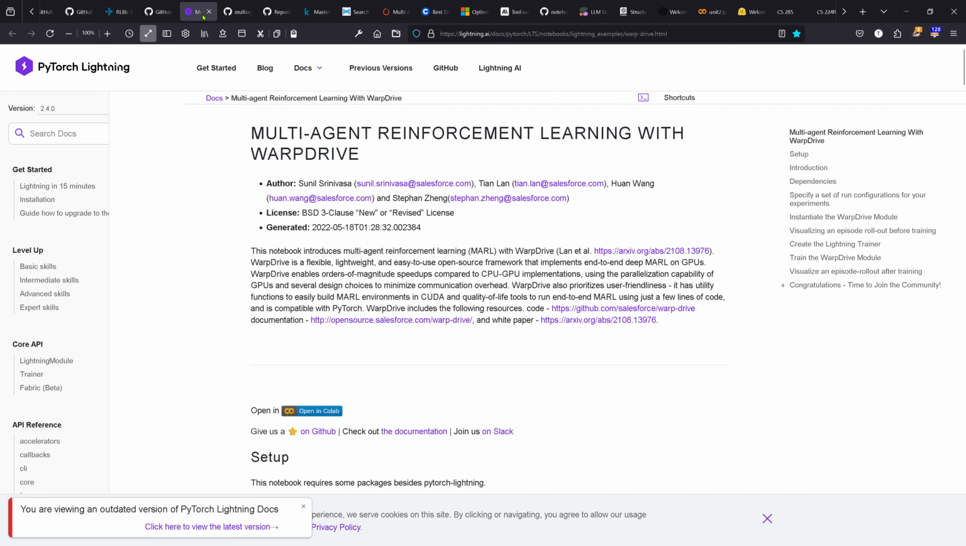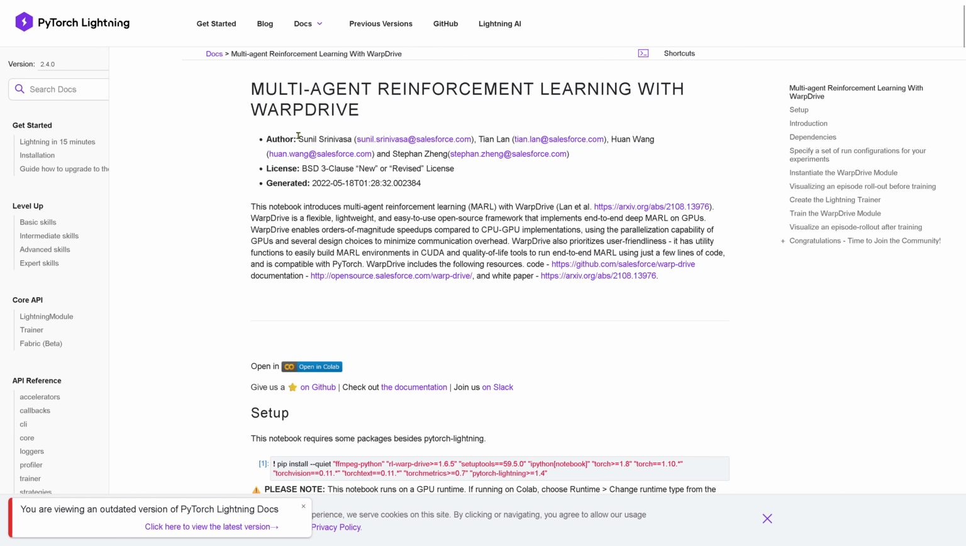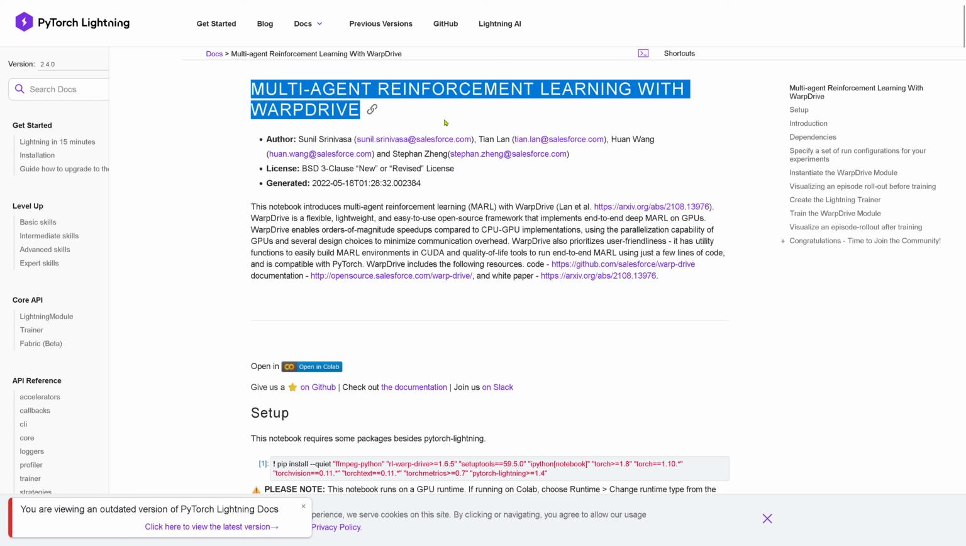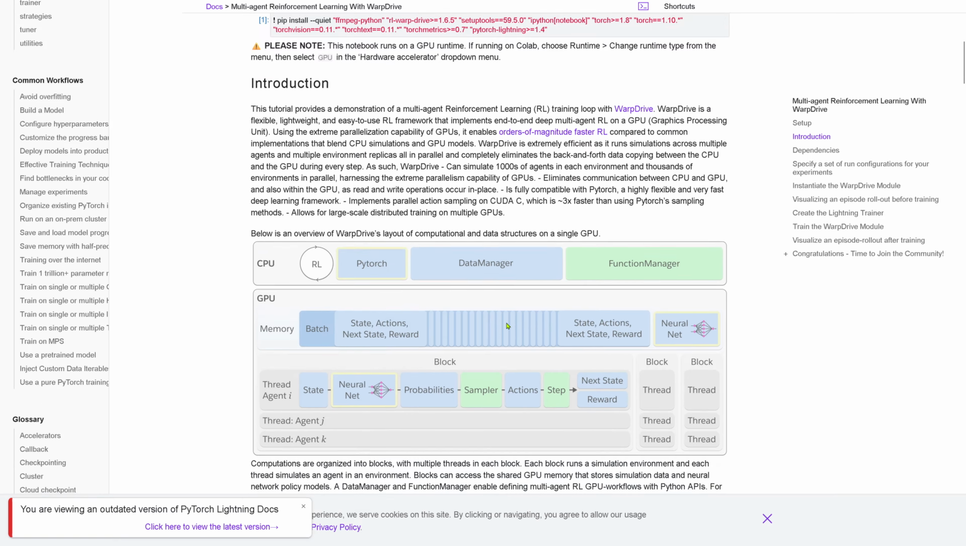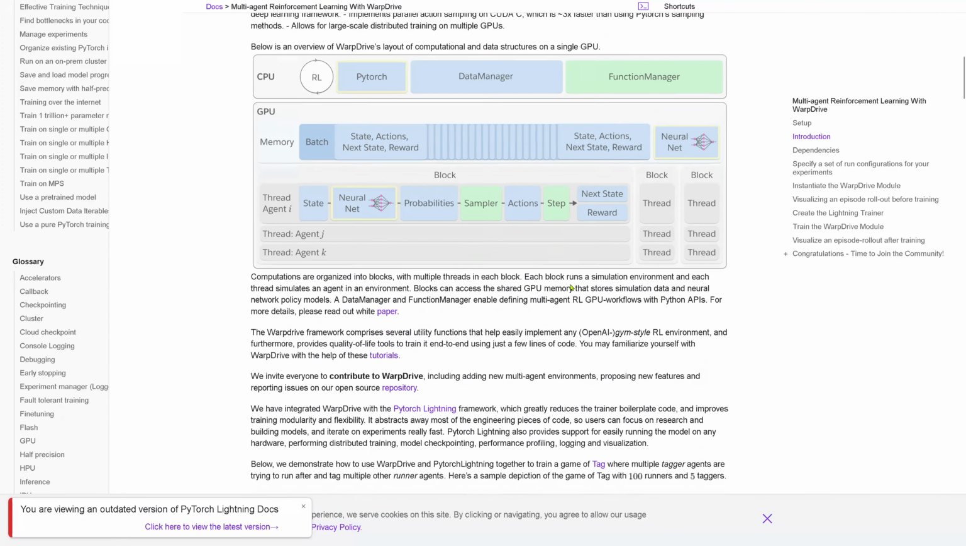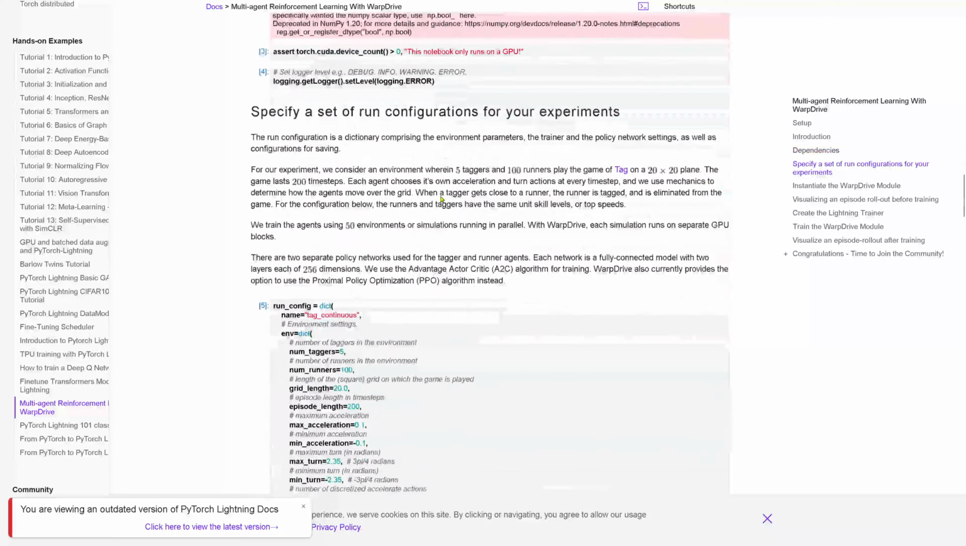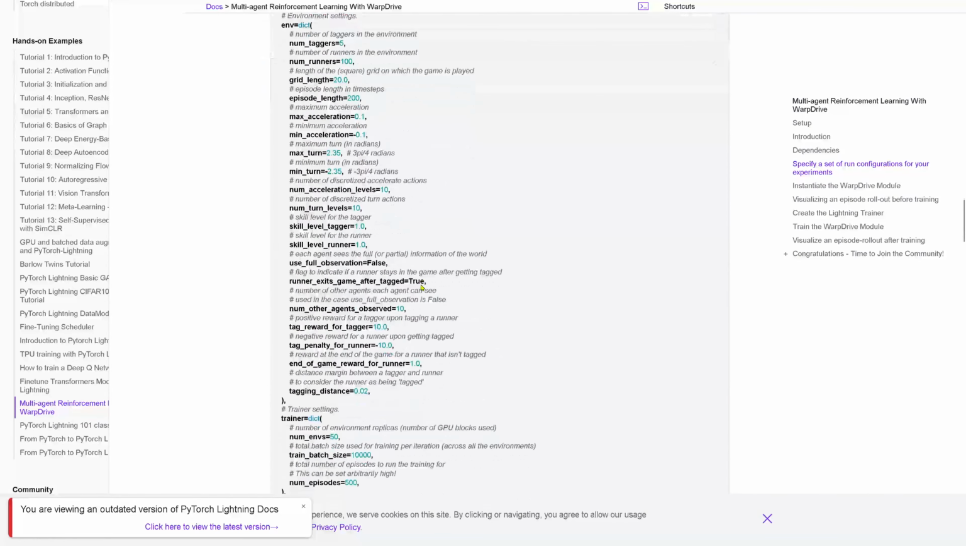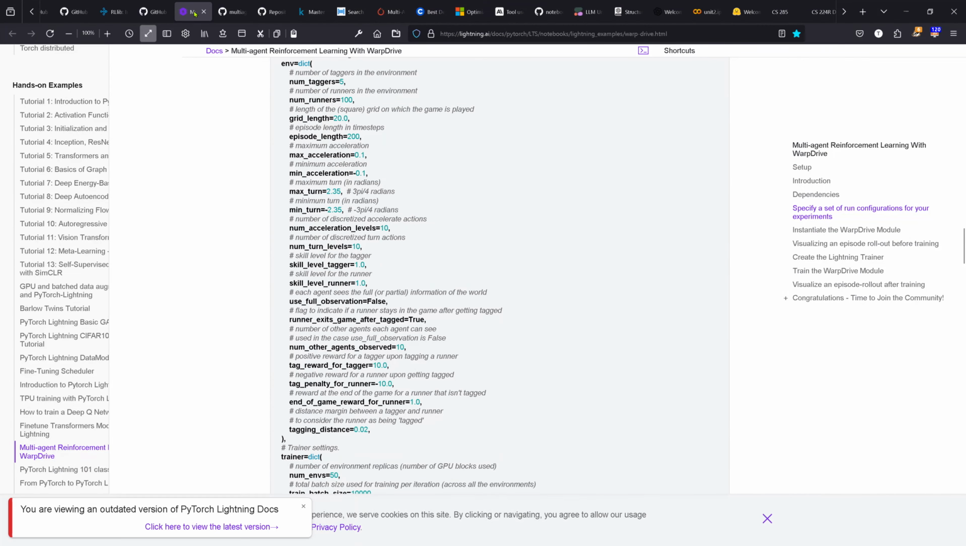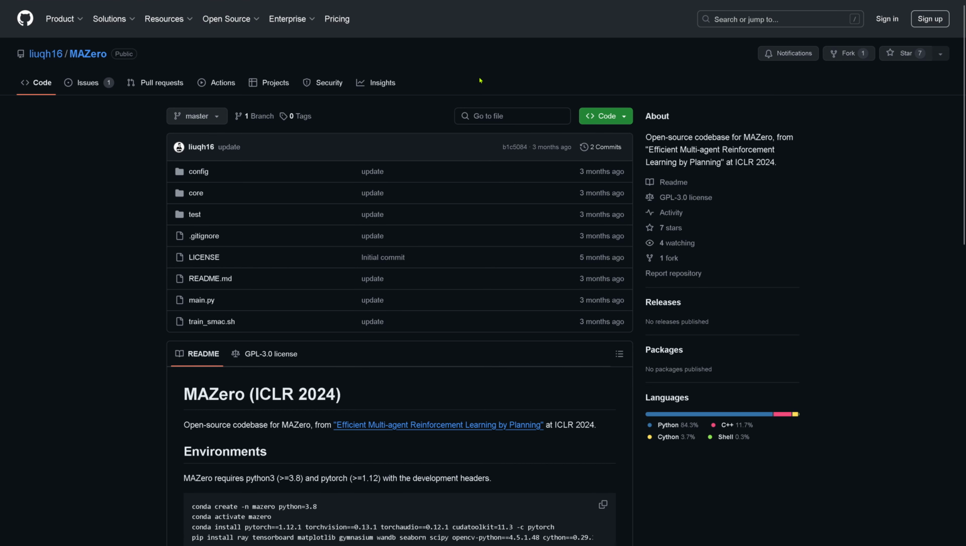If you prefer PyTorch Lightning, they also have here, I looked it up, a multi-agent reinforcement learning with WarpDrive from Salesforce. You have here open in Colab notebook, and you have a beautiful explanation, by the way. Then they tell you what is the simulation. They tell you everything about the dependencies, and then you have the code optimized, of course, here on Salesforce. Plus, what else is there?